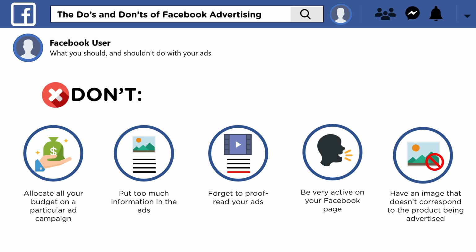So you want to have an image that does correspond. If you're targeting a specific audience with a specific product, then make sure the image on your Facebook page aligns with that. Don't be inconsistent. Don't confuse the audience. Be consistent with your imagery as well as your messaging. Those are some of the don'ts, things you want to stay away from when you're advertising.